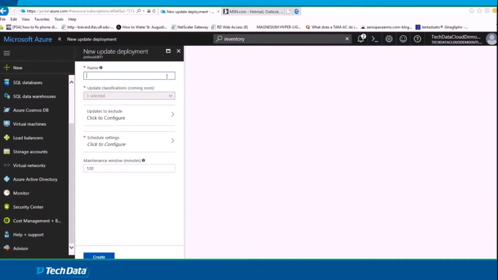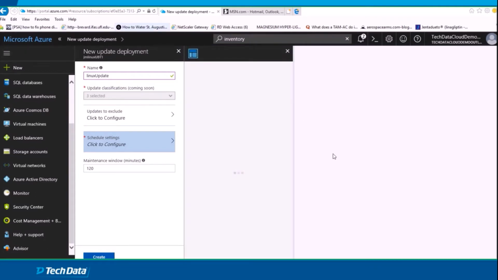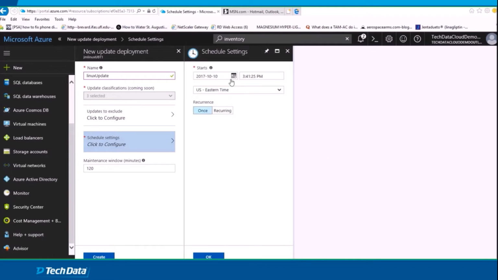And like everything in Azure, we need to give it a name. So this is a Linux machine, so we'll just call this our Linux update. And if we want to exclude things, we could click here and exclude if we didn't want certain updates to happen. And then we can go and schedule when we want this update to happen. And we can choose what day it starts. Again, it's going to default to today.